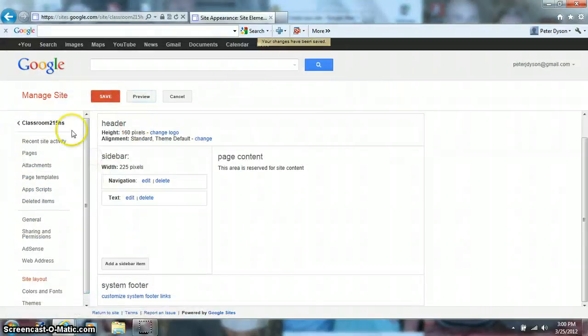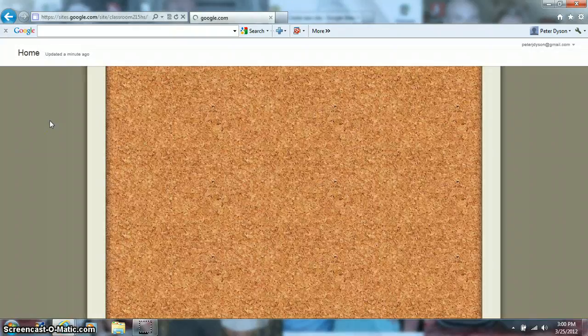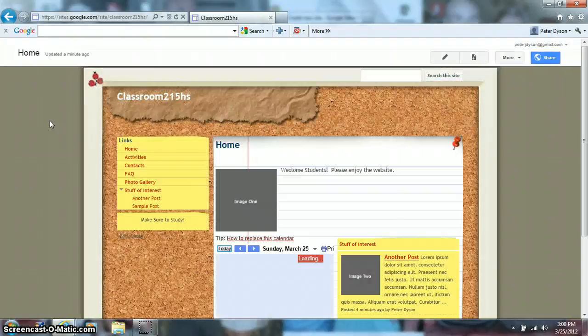Now when you want to go back to your site, we will go and hit the Classroom 215HS at the top, and that will take us back to the workable picture of our classroom.